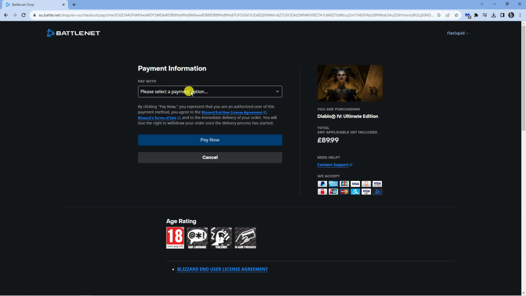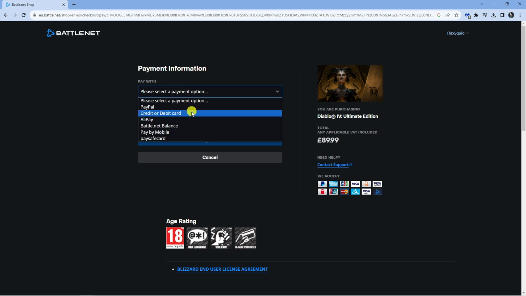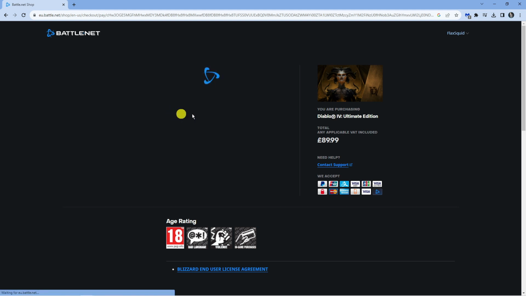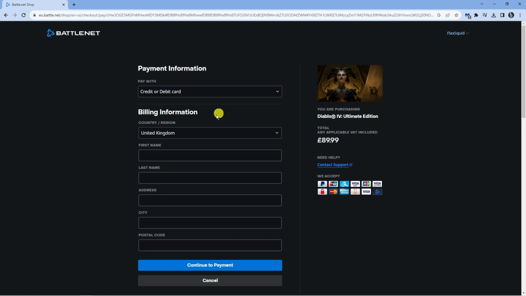Click onto this drop down box and choose which option you want to pay with. Of course, depending on your country will depend on how you can pay for the game. In my example, I've got PayPal, credit or debit card, Alipay, Battle.net balance, Pay by Mobile and PaySafe card. I'm just going to choose credit or debit card. Next, fill in your billing information down here. Fill in the boxes and then click the blue continue to payment button underneath.